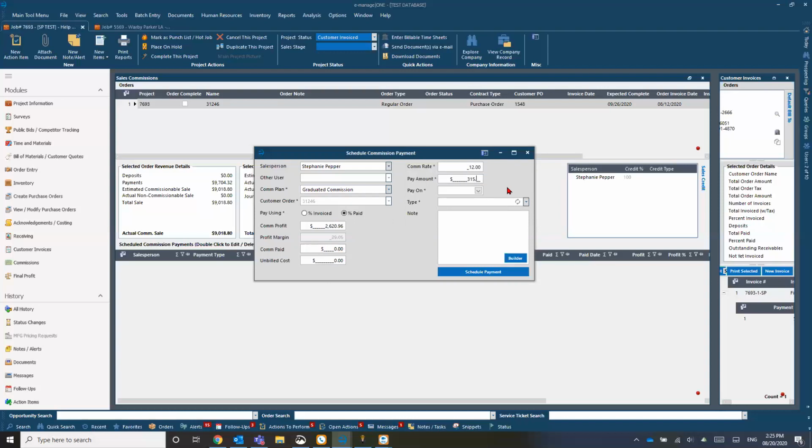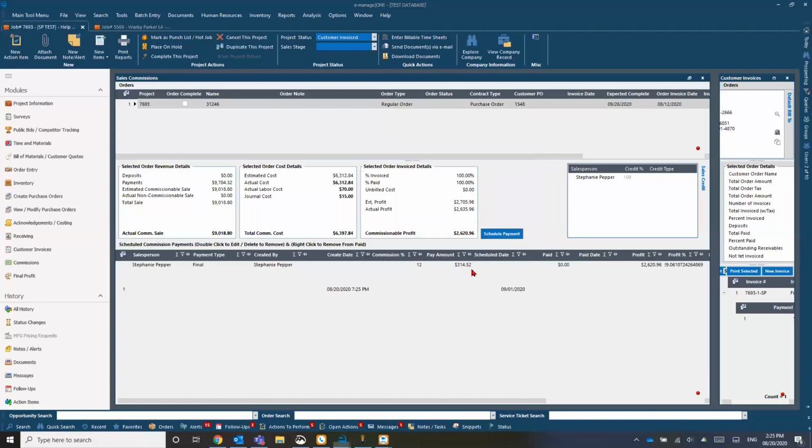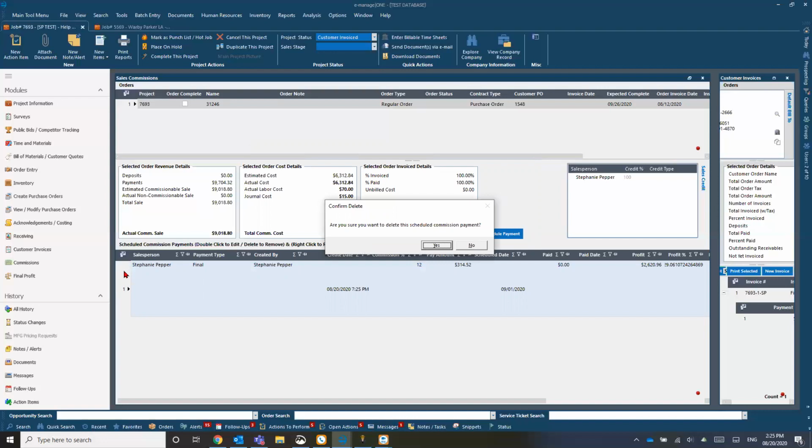You can override at any time, okay? If I flip this to 10%, it's going to do it either way. You can override. I'm just going to flip back to 12%. I want to pay it on the 1st, and it's a final. Any notes necessary, you can put in there. Schedule payment. Any commissions already scheduled will show up on the lower portion of the screen. You make a mistake, you can highlight and delete on your keyboard, restart if you need to, or, and I'm going to get into marking them as paid, so I'll talk about that functionality in just a moment.